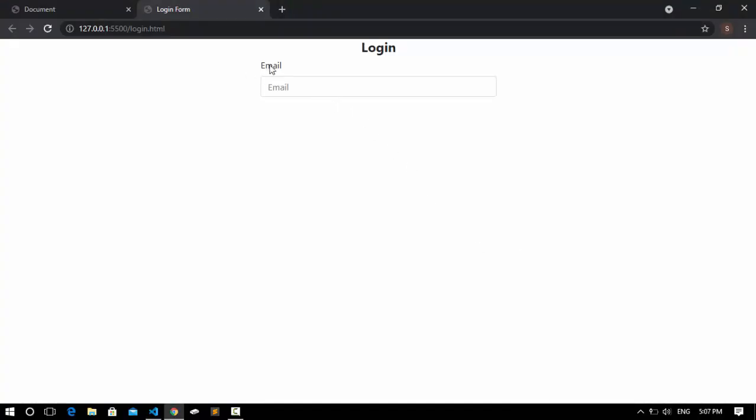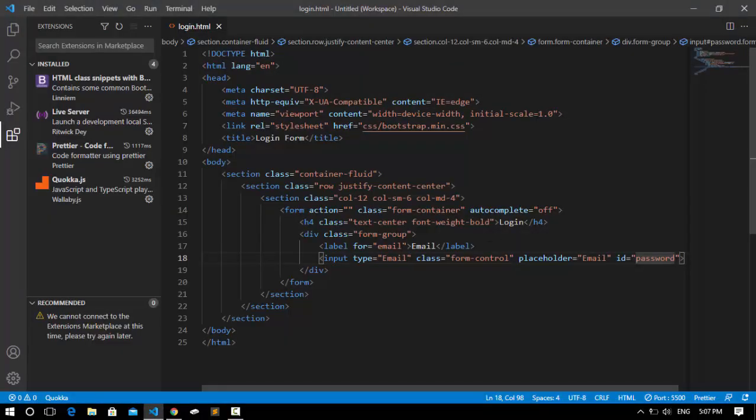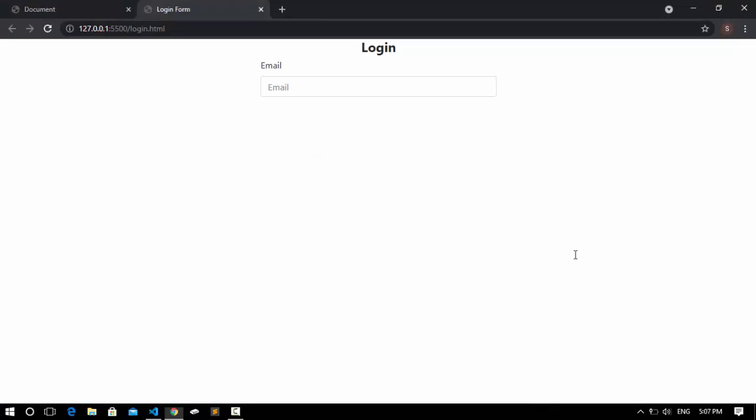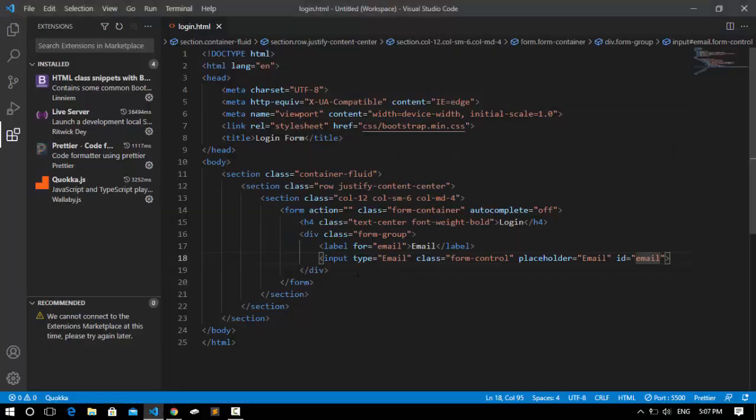Here we have it. If I click on this, it doesn't put the focus on this because I gave it password, not email. So I'm gonna say email. Save it, go here, and if I click on this, it puts focus on this input type. And after that, we're gonna copy and paste this.